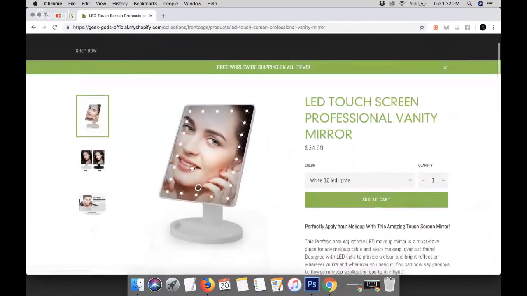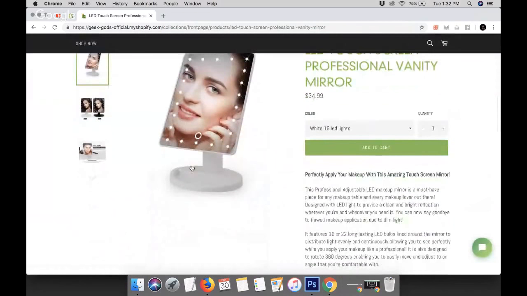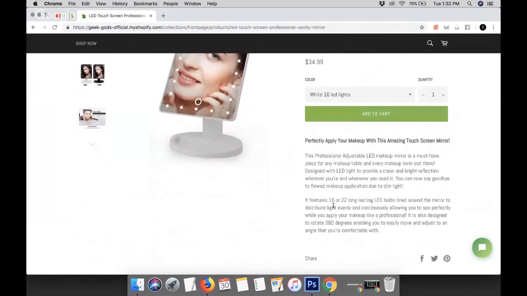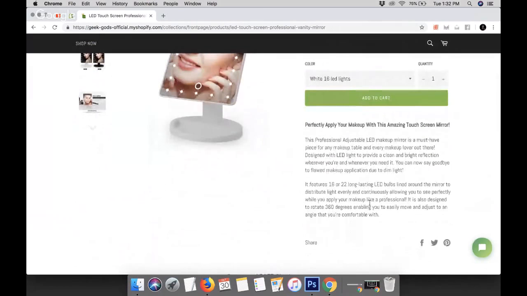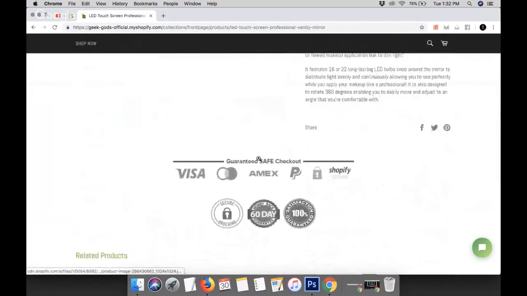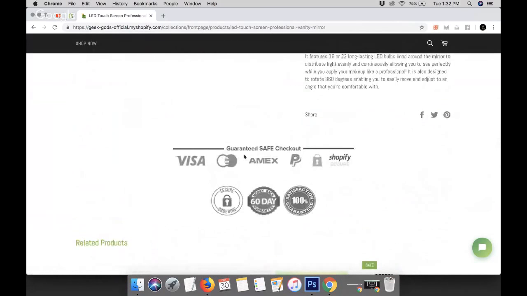So on this product page, Shopify immediately creates it for you. Once you make your variants in your product, they put it here for you. They put the price. They add the add to cart button. You have a nice description here. Share it to social media, different images. And I even have a guaranteed safe checkout notice and the same badges from the home page.